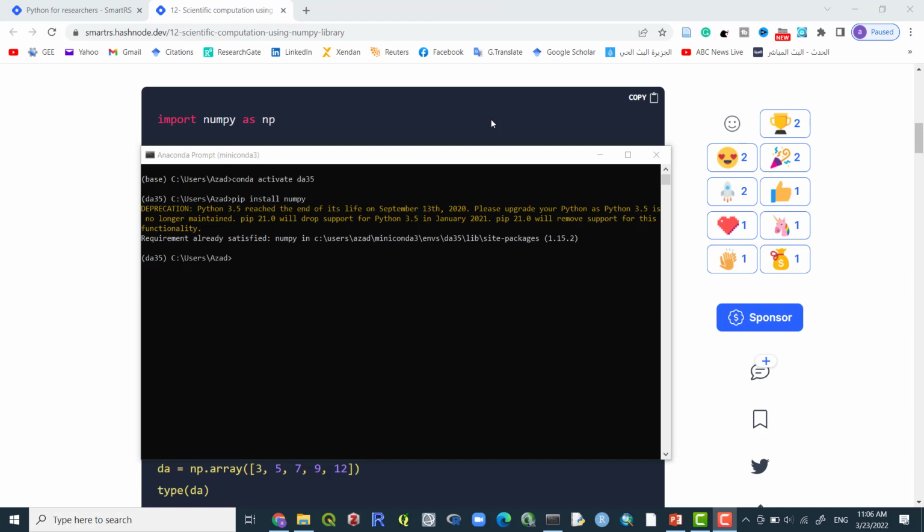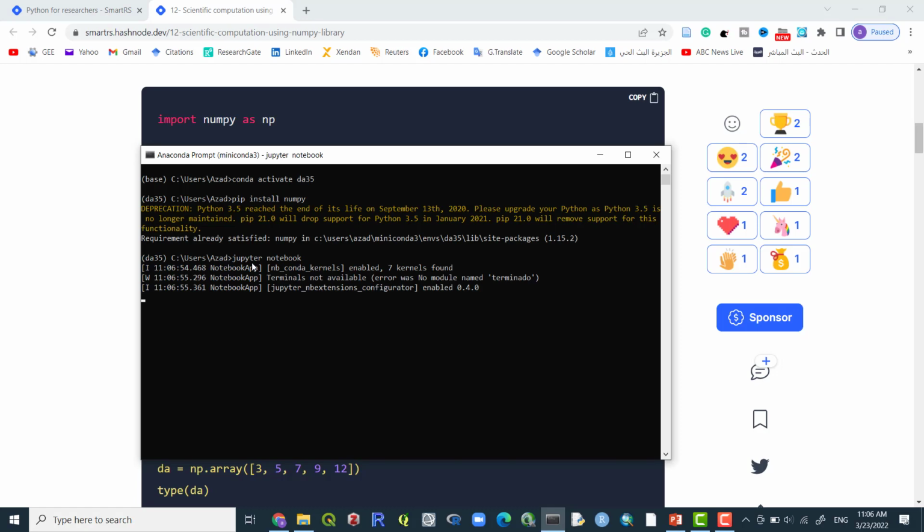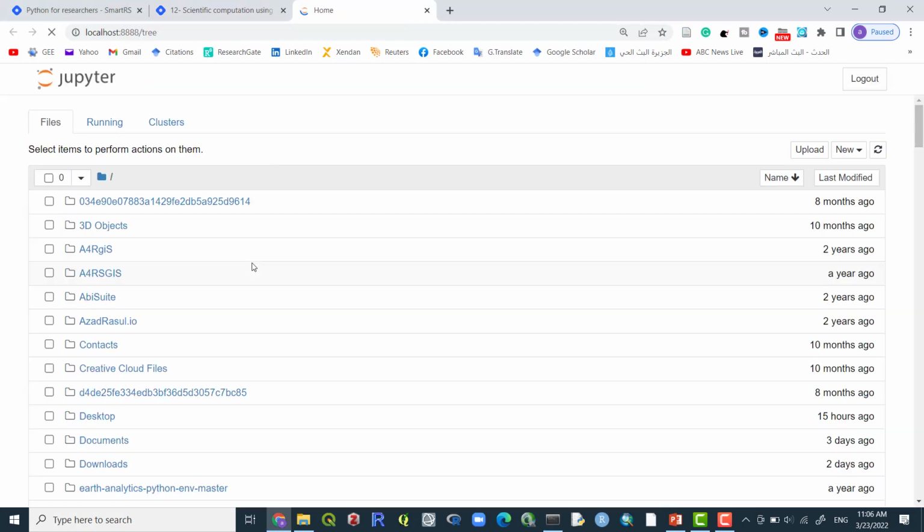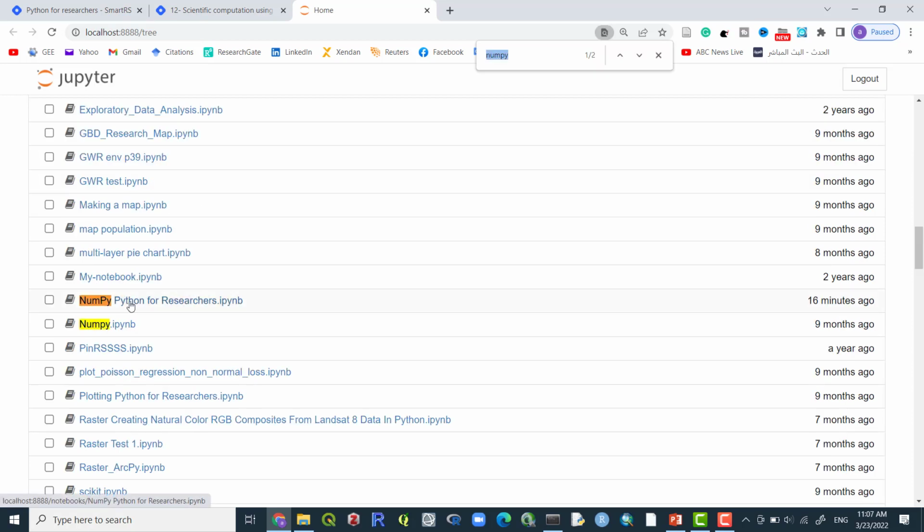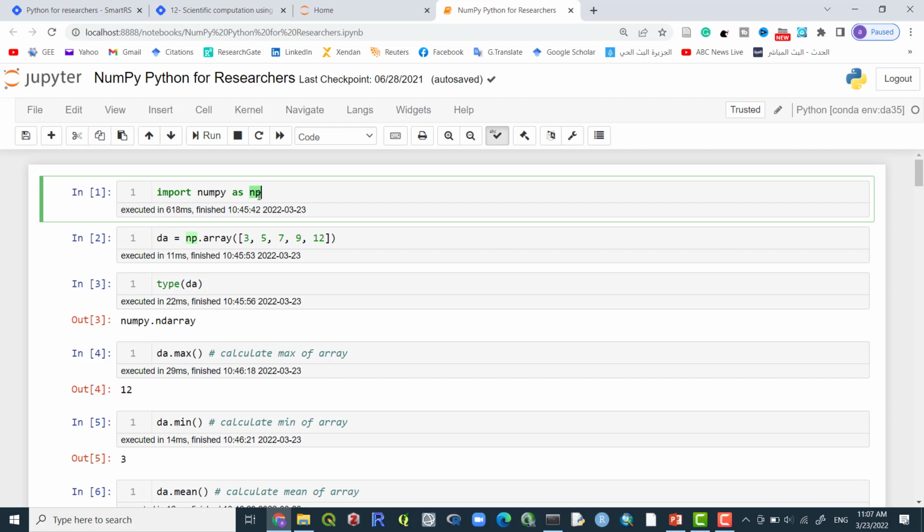To open Jupyter Notebook, we write jupyter notebook inside Miniconda, then enter. Now Jupyter Notebook is opened. Then we open the NumPy file. We have to import the NumPy library. We name it np: import numpy as np.